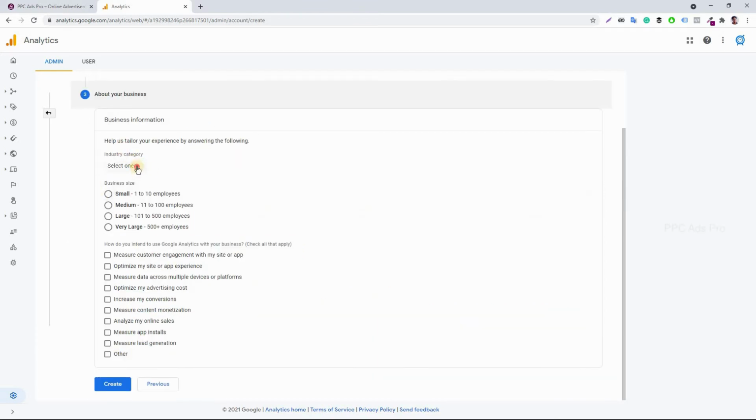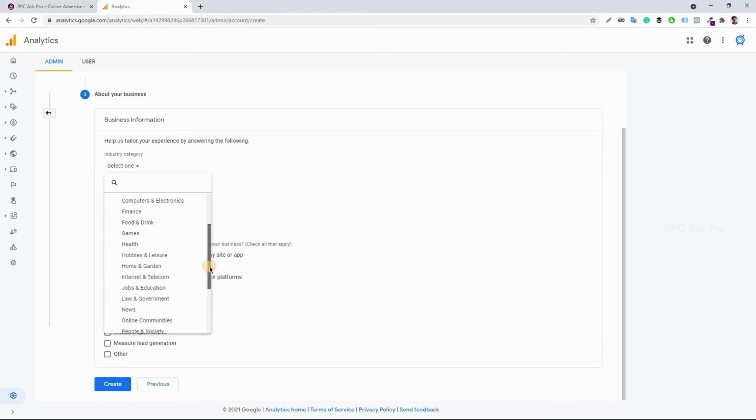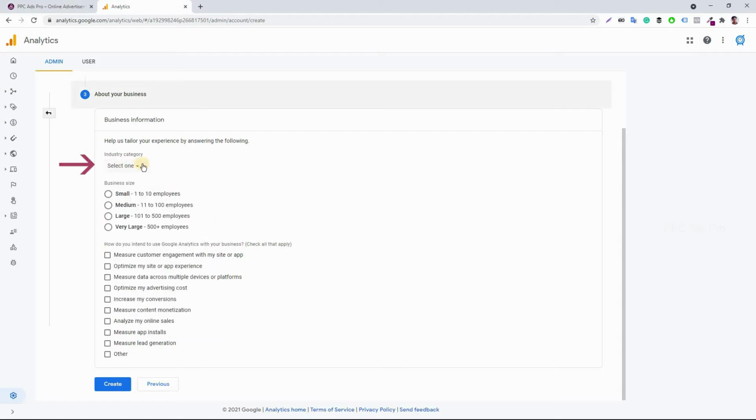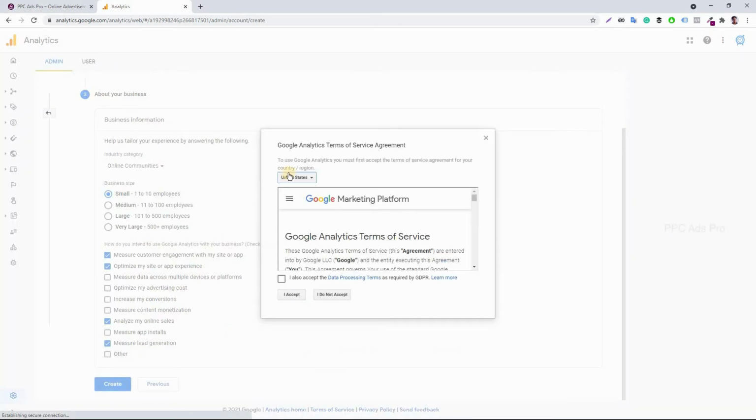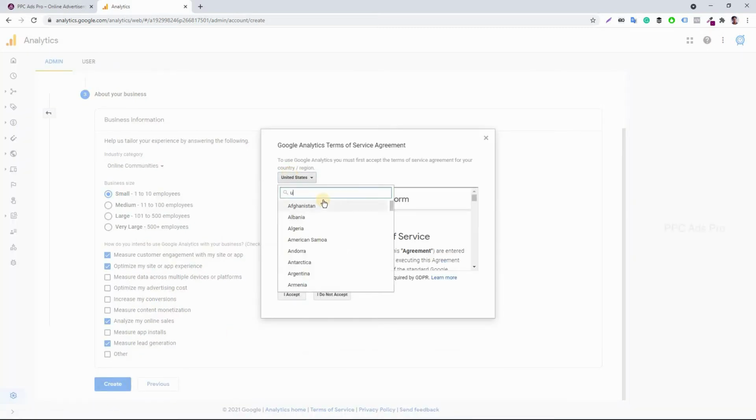For the next step, Google asking you some information like your industry and your business size and how you gonna use this Google Analytics. For the industry, I'm just gonna select online communities. For the business size, I'm gonna go for small. And the final one, how do you intend to use Google Analytics with your business? Let's select measure customer engagement with my site or app, optimize my site or app experience, measure lead generation analytics, analyze my online sales. That's it for now. Let's click on next button. The next one is license agreement. You have to choose your country and tick it on this checkbox and hit on I accept button.